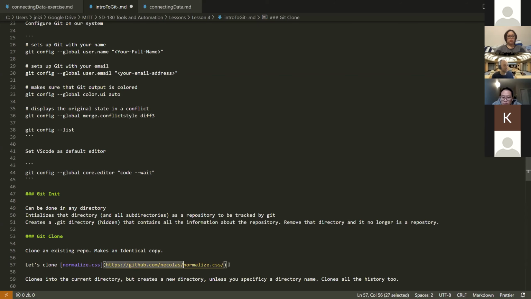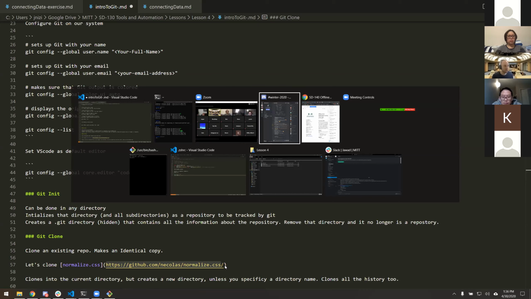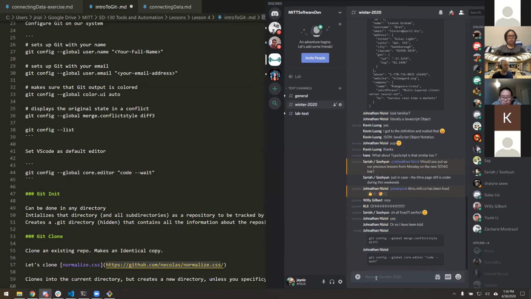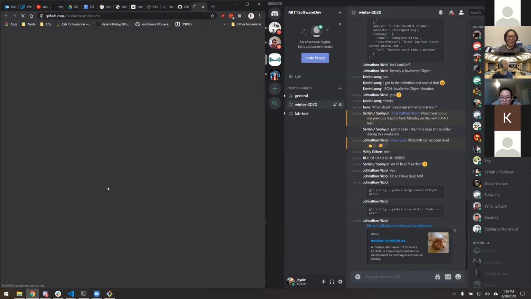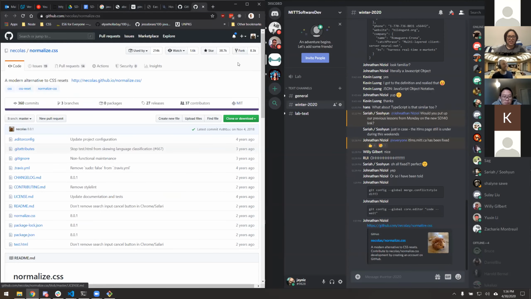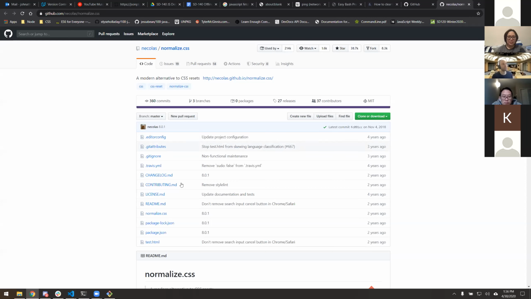normalize.css. So I'm going to post this in Discord. This is the repository for normalize. Okay, and you've all seen normalize before, right? So this is the GitHub repository for normalize. Remember, we use normalize.css. Now, this is more than just the CSS file. This is a bunch of other stuff that they use to build that CSS file. So this is the programming behind it. Sounds weird, I know, but it's a thing.